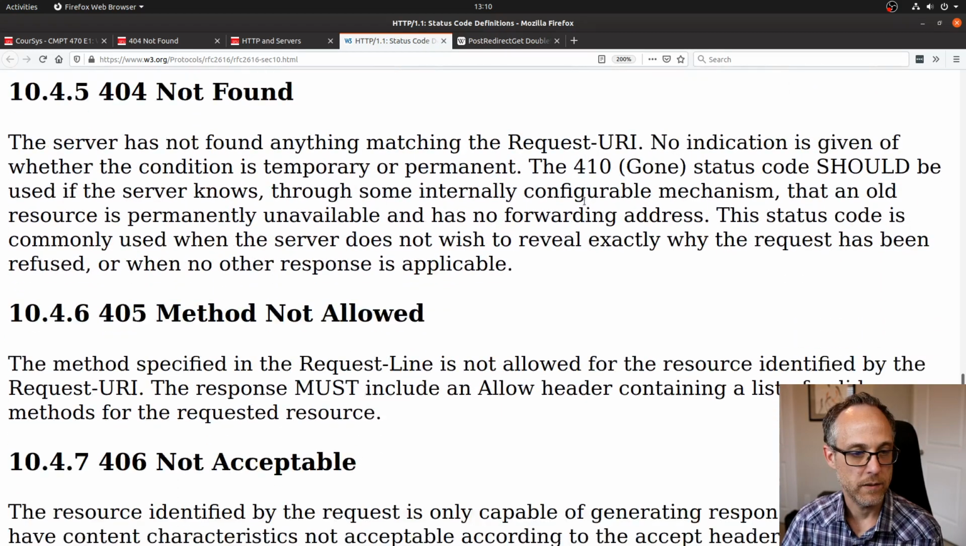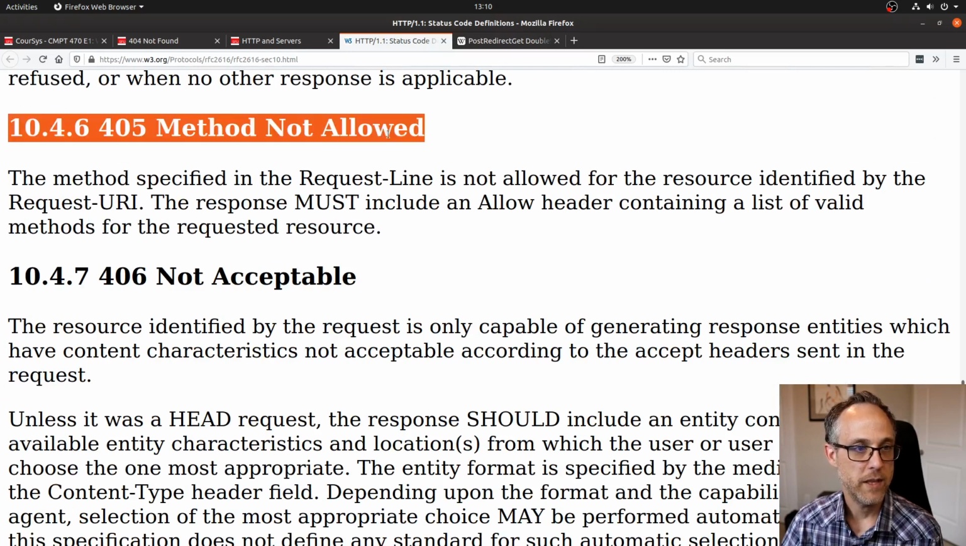Okay, so forbidden, not found. Method not allowed could be like, there's this URL, you made a POST request. I don't respond to POST requests at this URL. I only do GET requests, so 405 method not allowed.